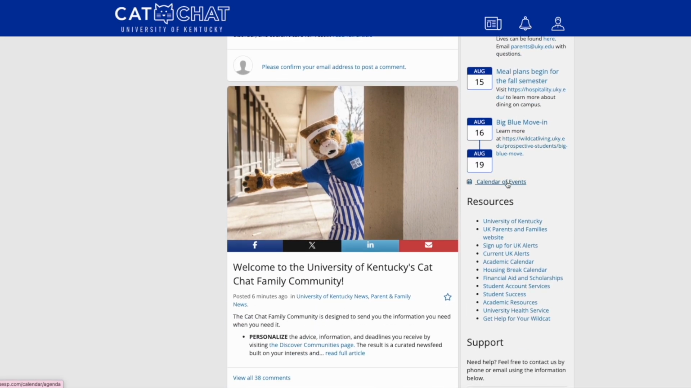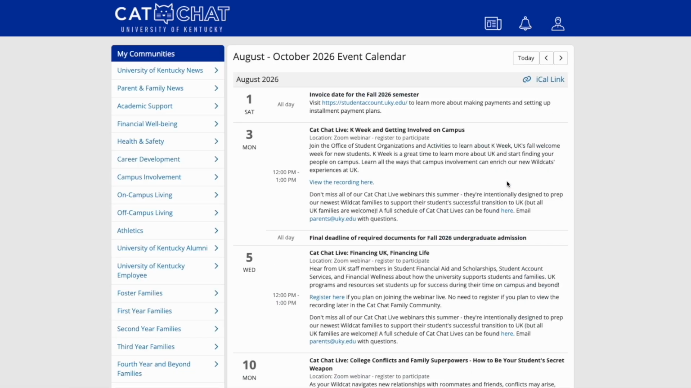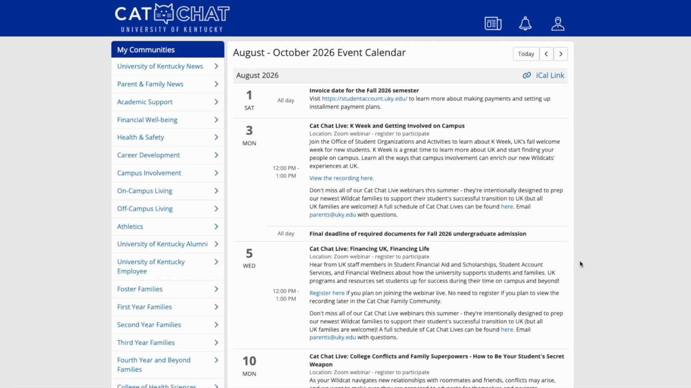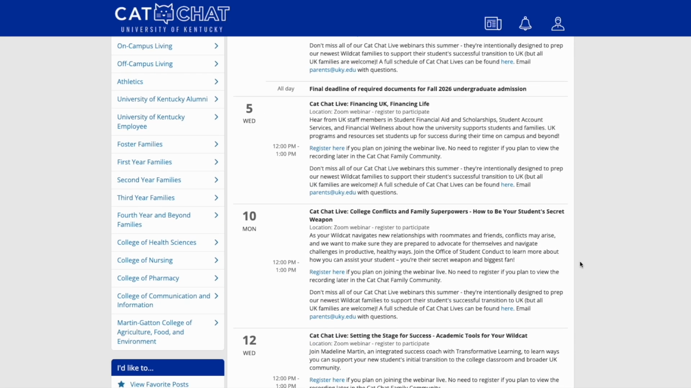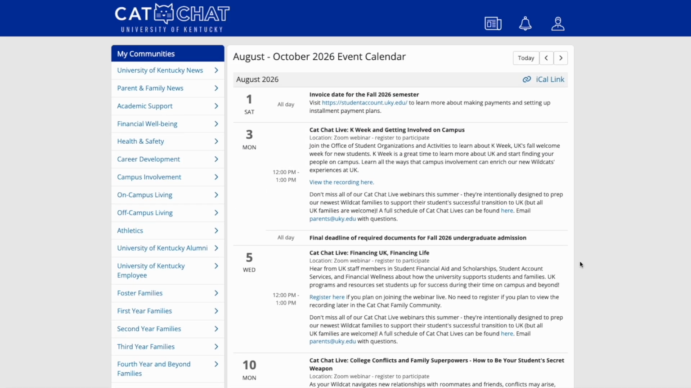To see all upcoming events, click Calendar of Events. This page displays important university dates organized by month. Use the arrows in the top right corner to view upcoming or previous months. To add these events to your personal calendar, click the iCal link. Now, return to the homepage.